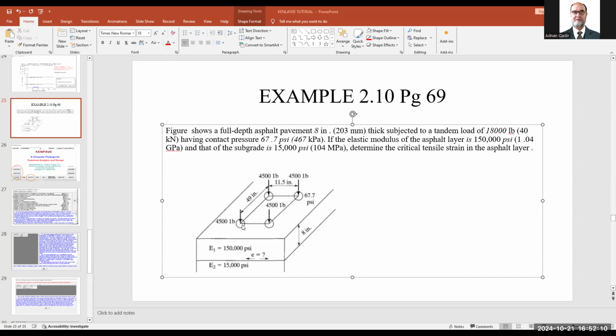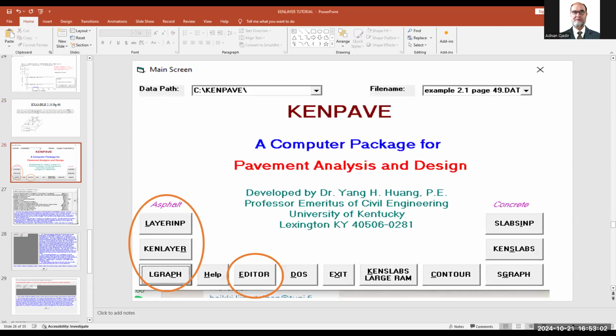As for the spacing, between the dual tires it is 11.5 inches, and between the axles it is 49 inches. So on this part it is 49 inches, and on this part it is 11.5 inches. We need to calculate the tensile strain at the bottom of the wheel. We can take any wheel, but for convenience we'll take this wheel, and I'll show you how to do it in KenPave. This is a two-layer pavement, so we'll go to KenPave.